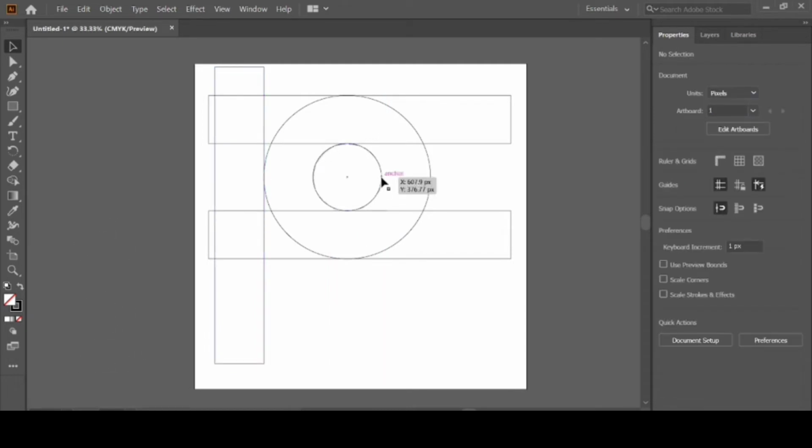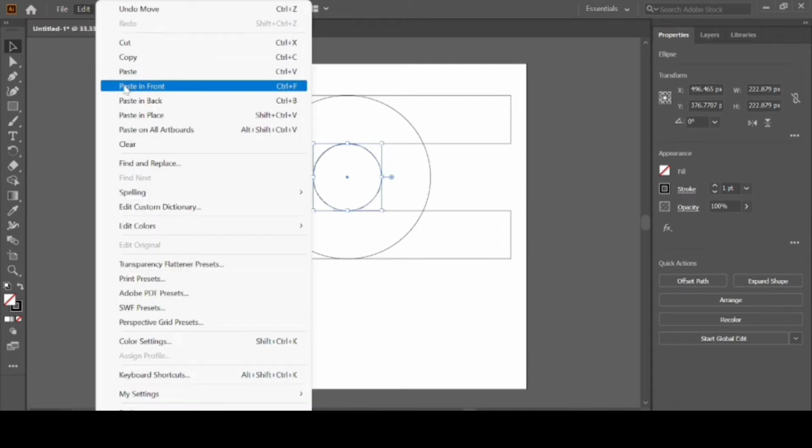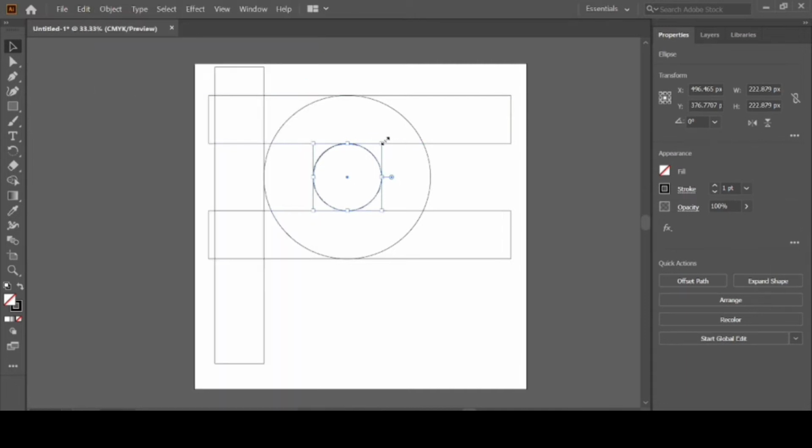Now you have to select, copy, then paste in front, and you have to enlarge the circle and then place it just here, and you have to adjust.